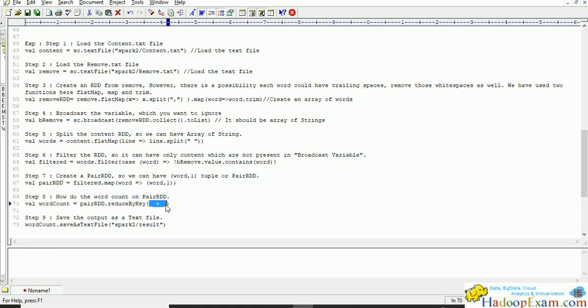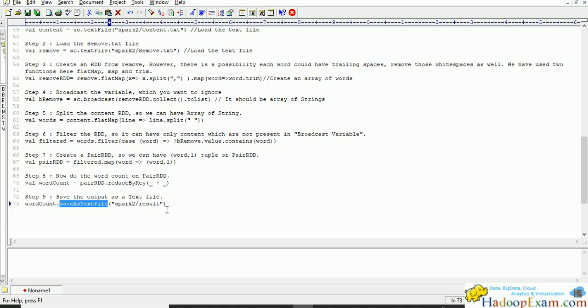So 1 plus 1 becomes 2 kind of thing. So it would be continuously applied, correct? And finally you would get the word count result. So what you would get is the word and its total count. And to save the file in the HDFS, you have to use save as text file. You can call it on the RDD that can save this file.